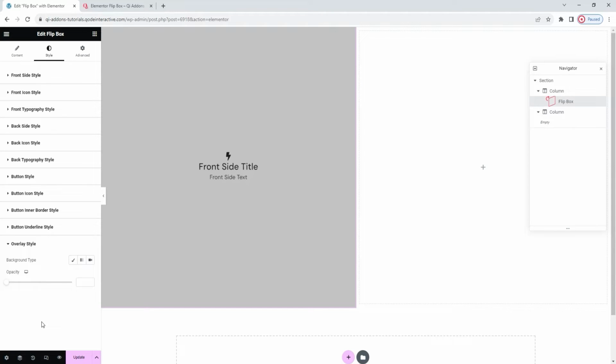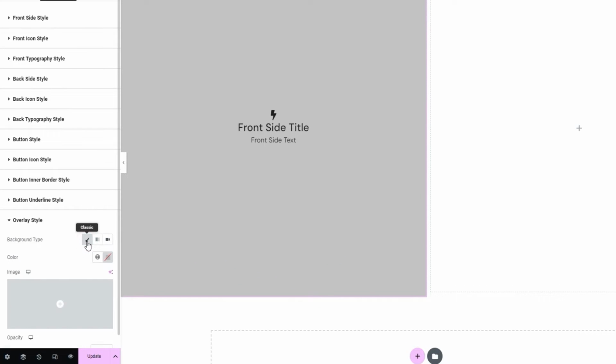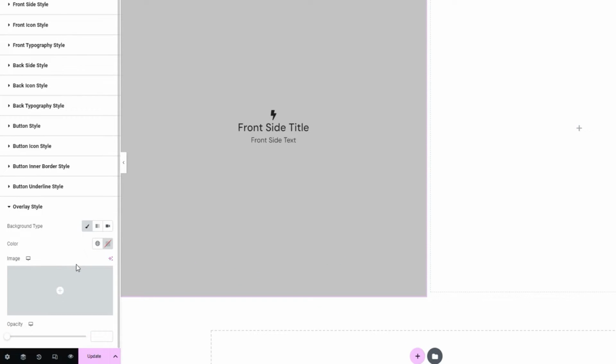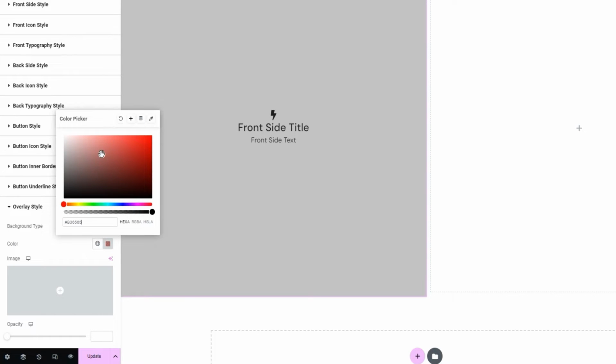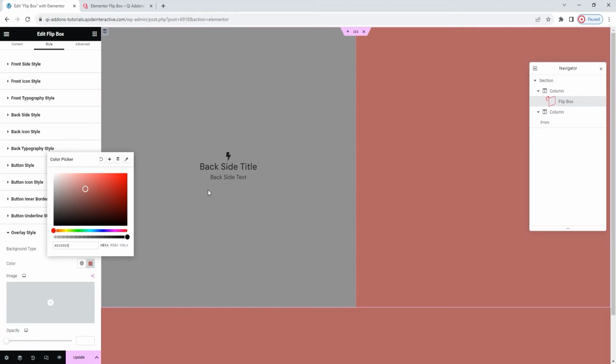Using background type, I'll pick Classic just to show you. We can set an image or a color to act as our overlay. I'll pick a color simply to show you the change. And when I move over the box, the overlay covers the page and is clearly distinct from the box itself.